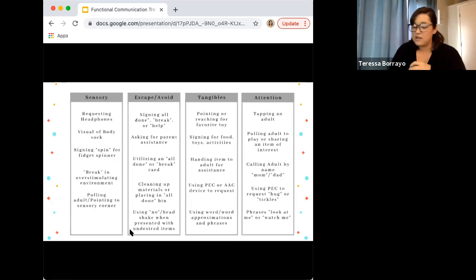Another option is shaking their head no. So sometimes we present them with an undesired item or material or even food, and getting them to understand they could just tell us no is a good way to functionally communicate. At some point, you're not always going to accept that no, but you want to validate it because it's functional for him to say, no, I don't want that. No, I don't like that. Long term, you'll work on, okay, I know you don't like it, but let's just do one, and then you'll kind of bargain and get a little bit in there.